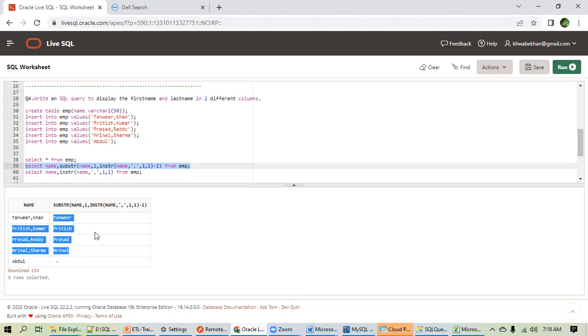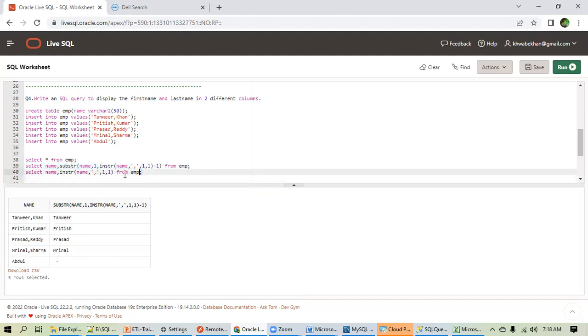Why for Abdul we are getting null here? Comma is not available. Okay, let's try to run this query. In this query, for Abdul, it is displaying as 0. Why is it displaying 0? Because you are searching comma in Abdul, but comma is not present in Abdul. That is why it is displaying 0 here.